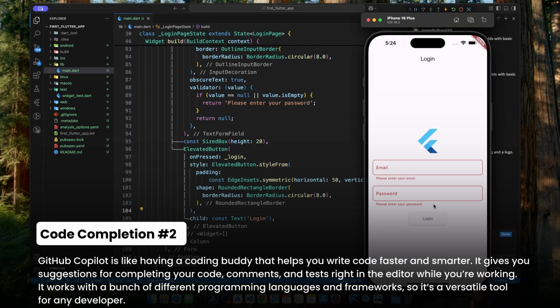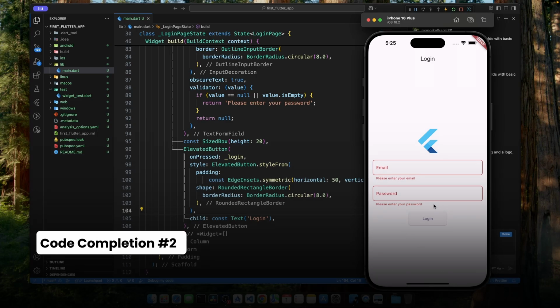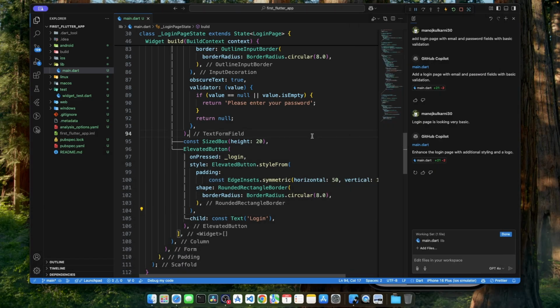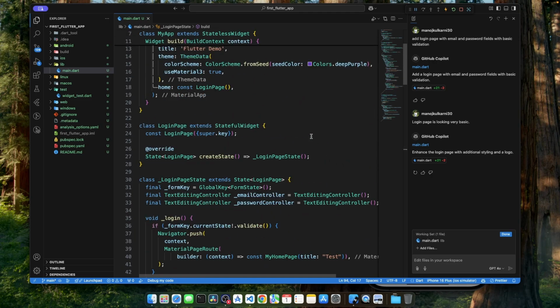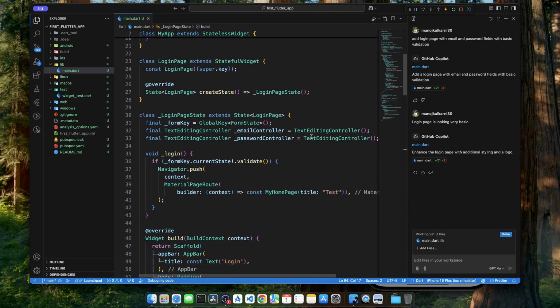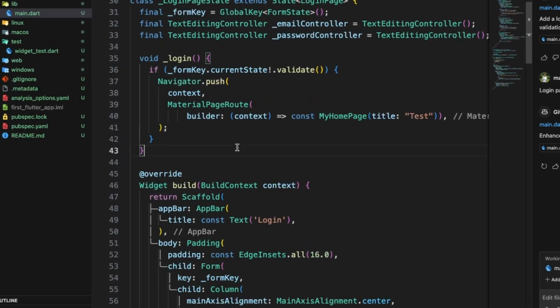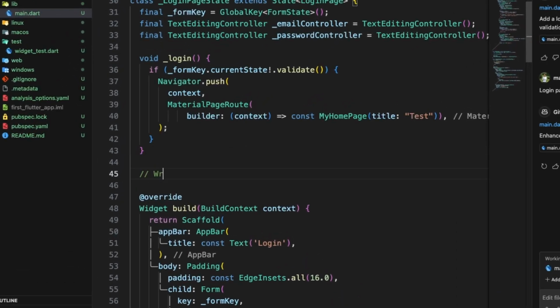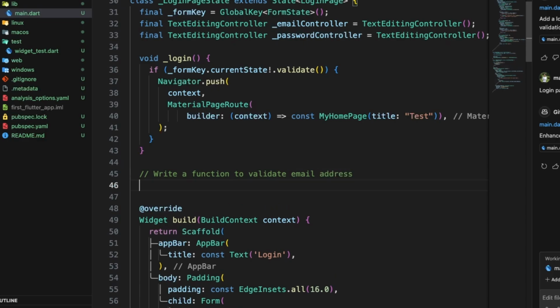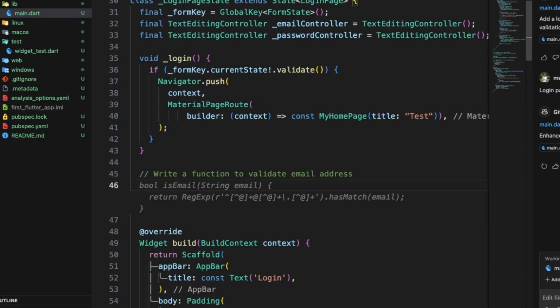It uses advanced AI to help developers write code faster and more accurately by predicting and generating the code as we type. For example, let's go to the main.dart file and let's add a comment over here. Write a function to validate email address. And if I hit enter, it's already giving me a suggestion.